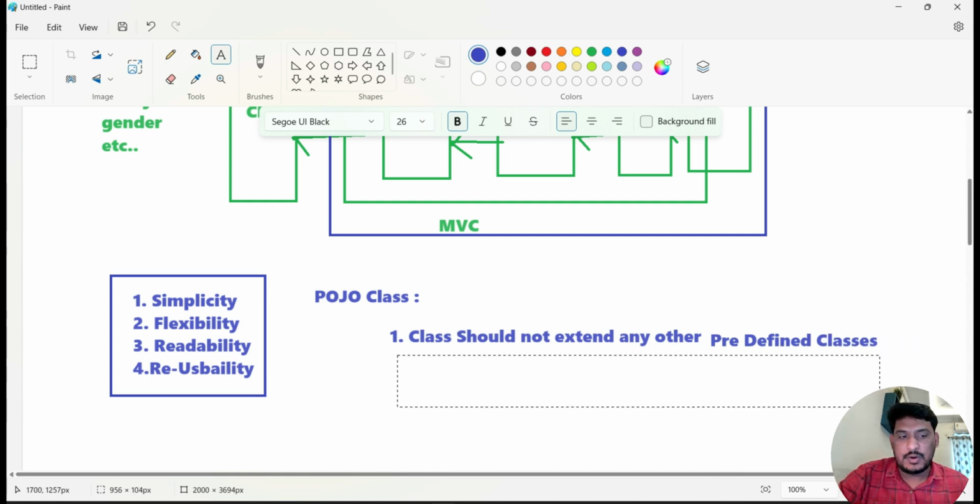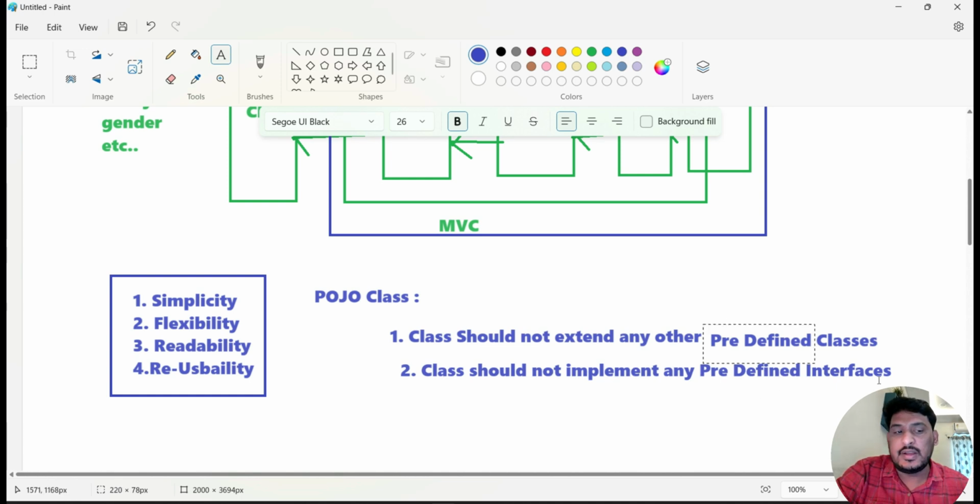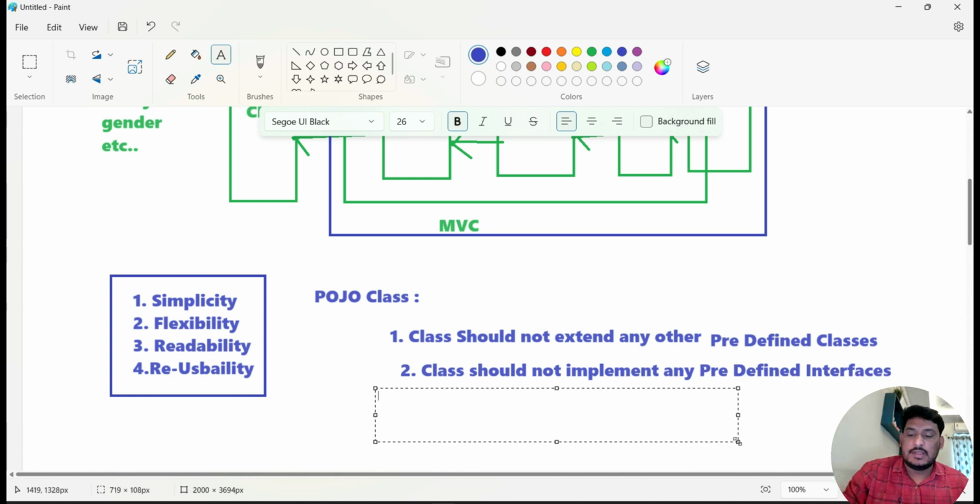Point number two: the class should not implement predefined interfaces either. So we should not extend or implement any predefined classes or interfaces. Those are the rules we have to follow. And the third rule is that the class should contain a default constructor.